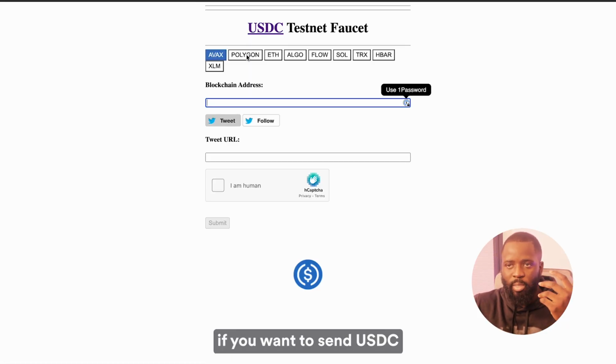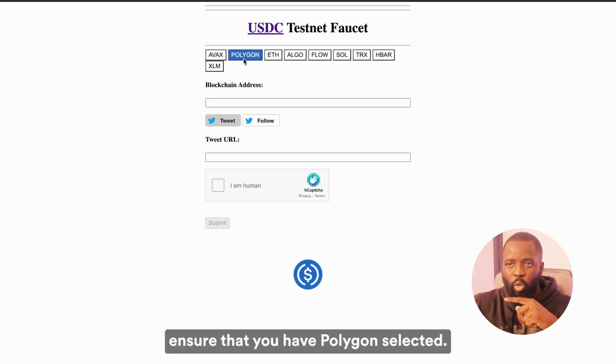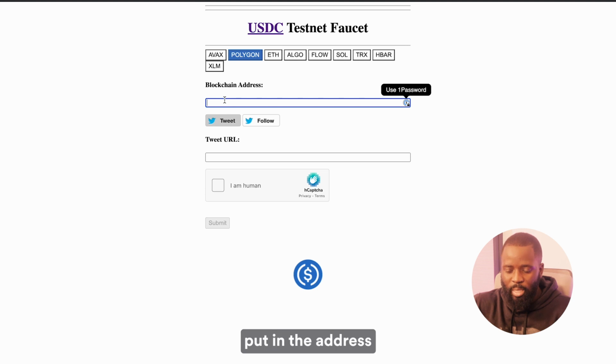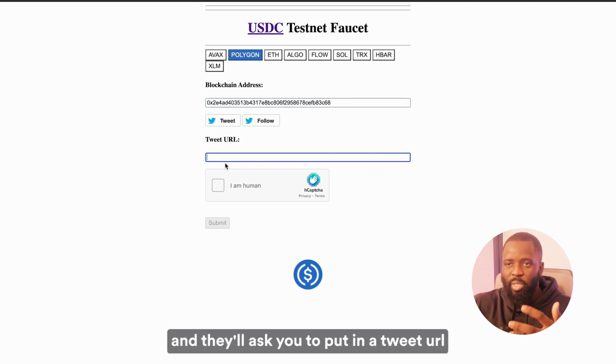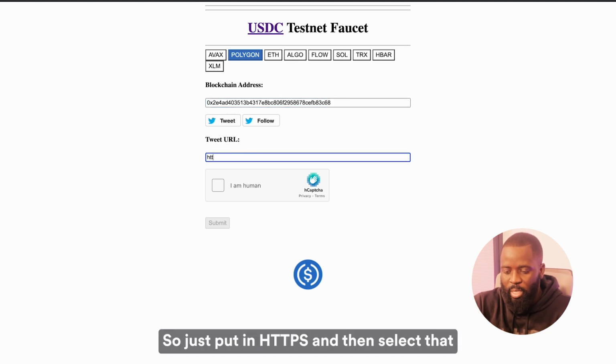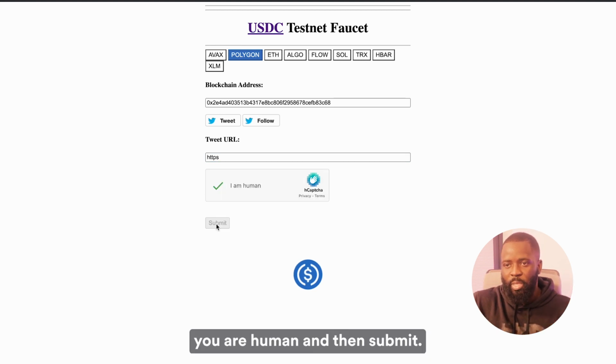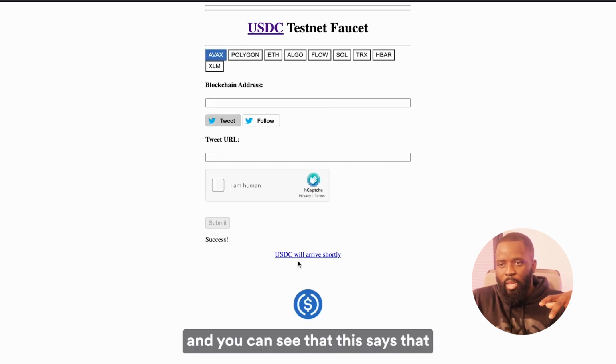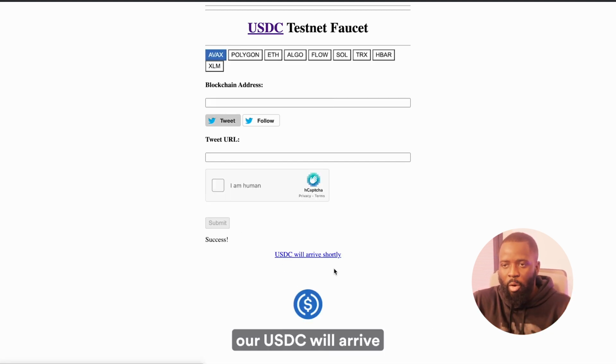If you want to send USDC, ensure that we have Polygon selected. This is the USDC testnet faucet. Put in the address and they'll ask you to put in a tweet URL. Just put in HTTPS, select that you're human, and then submit. That will drop USDC into the wallet. And you can see that it says our USDC will arrive shortly.